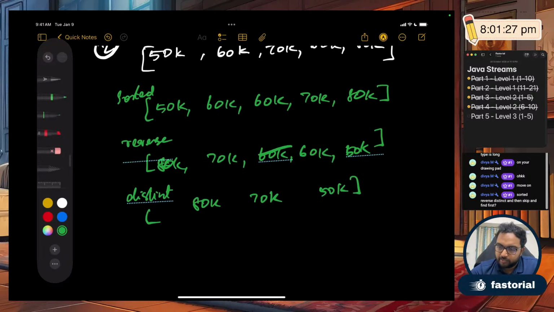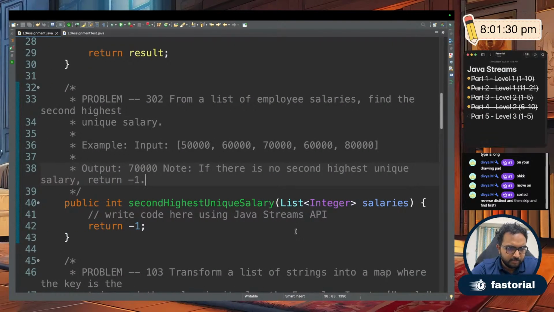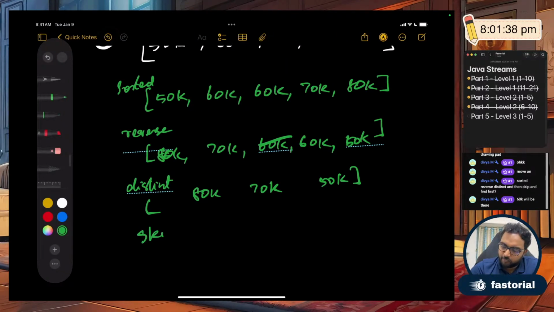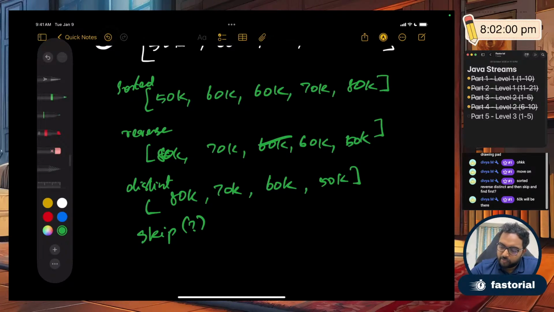So they ask for the second highest unique salary, right? So how do you find the second highest unique salary? How will you skip it? Skip what? Oh, sorry, I missed 60K. Oh yeah, 60K should be there, right? So before this 70K, there should be a 60K. So 80K, 70K, 60K, and 50K, right? So next, what do we skip? So these are the operations: a sorted operation, reverse operation, distinct operation, and then skip operation.